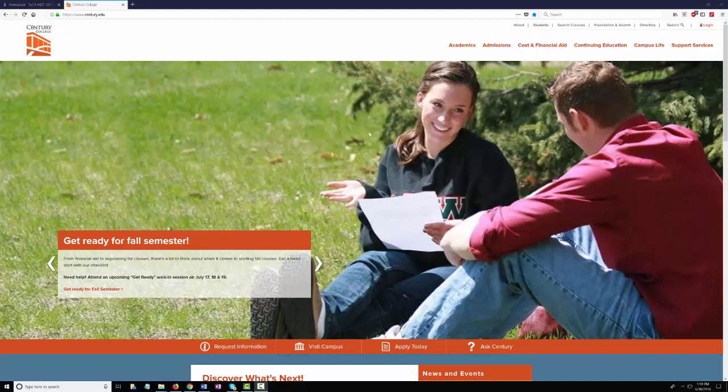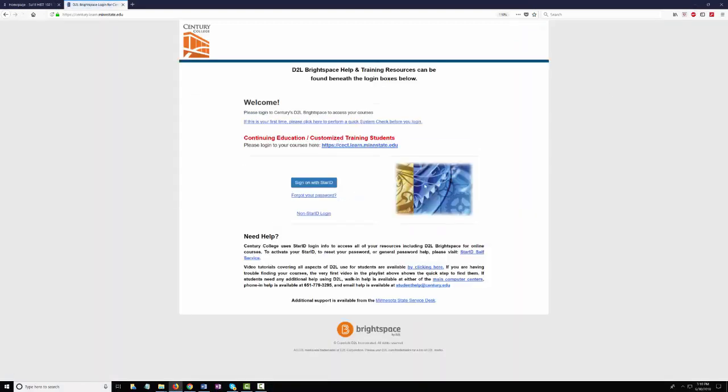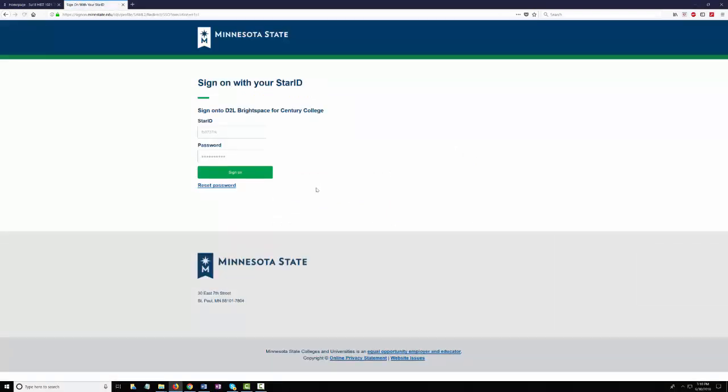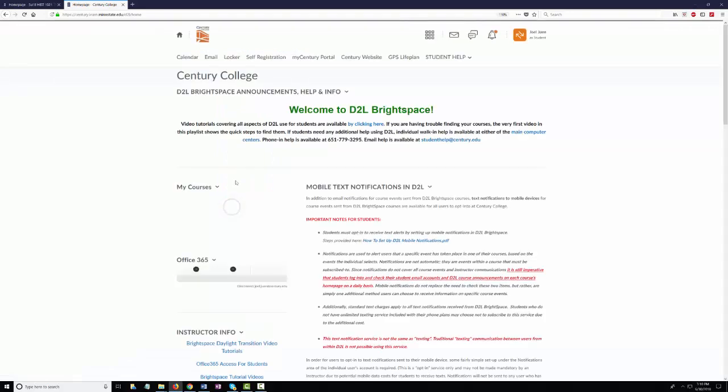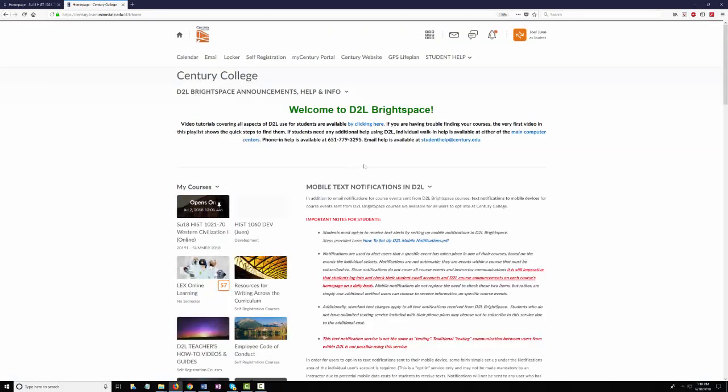So what you can do is, from Century's main page, which I am on here, you can go up to Login, go right down to D2L Brightspace, which is the online learning tool that we are going to be using. Sign on with your Star ID. It should bring up a separate login page. Type in your Star ID and your password. Select sign on. And that should bring you to your D2L homepage.